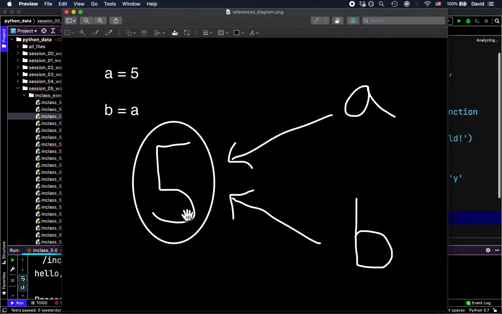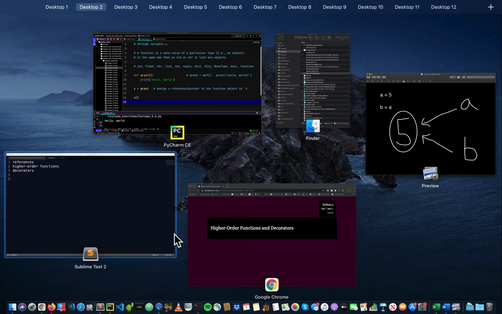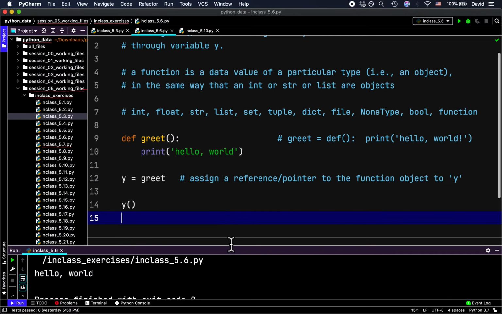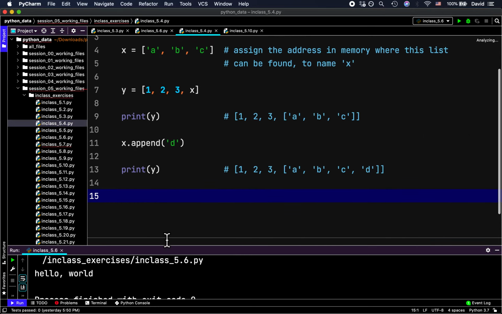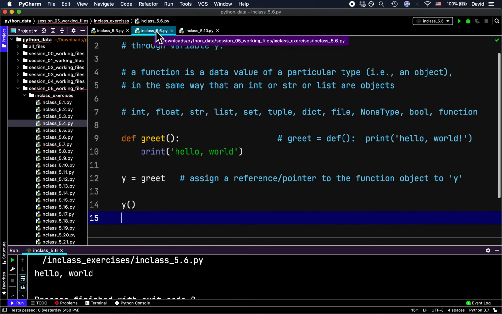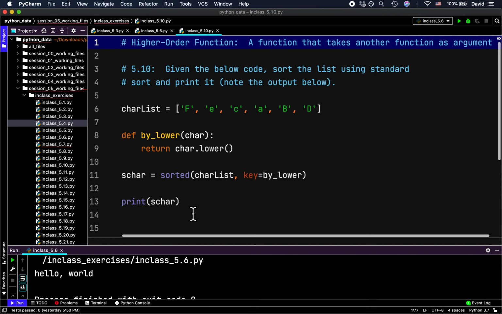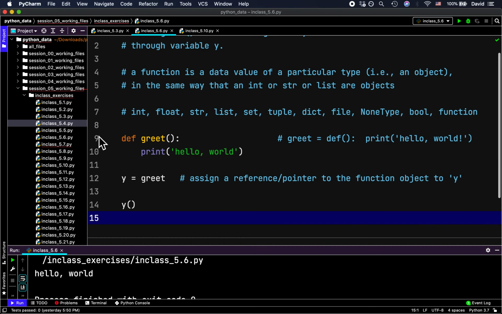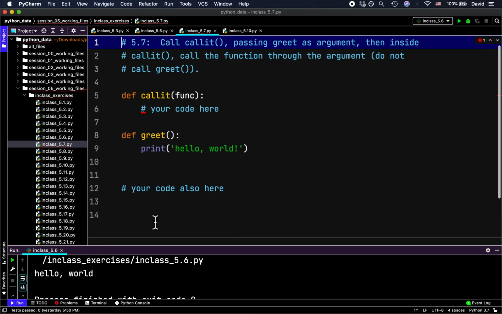Now look at this diagram again and imagine that 5 were a function definition with a whole bunch of statements in it. That's data too. That's a data object as well. And we are now pointing a second name at that object. That's why we can call it through the second name. Now, when we move from there to our next statement here, we have other examples of doing the same thing.